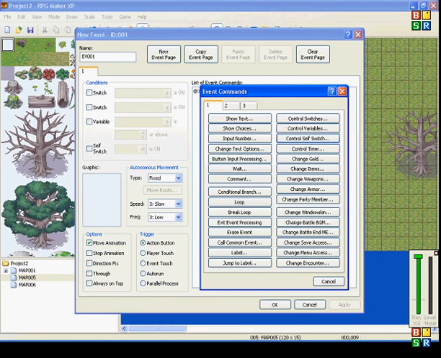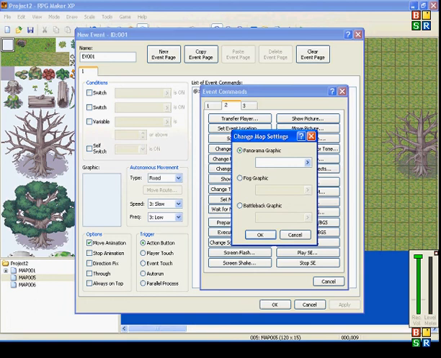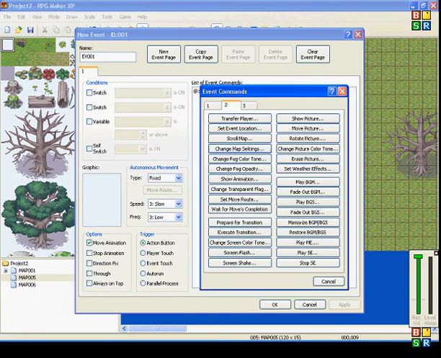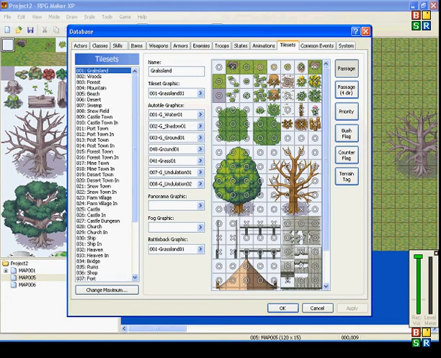So the next part I can show you is change map settings. So panoramic view, the panorama view. What this is, and you can change it in your tile set options under database, the tile set tab. Panorama view will show up on any square that is a blank square. So on the top left of your tile set, you can see this blank square right here.